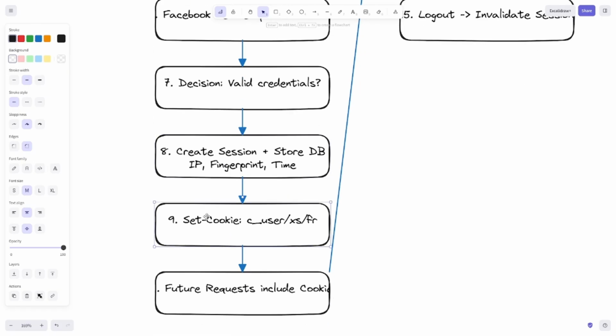This is where cookie comes in. Cookies are small pieces of data stored in the browser. Think of them like a movie ticket. When you enter a cinema, the staff checks your ticket once. After that, you simply show the ticket whenever you need it. Similarly, after Facebook verifies your login, it sends cookies to your browser. Some common Facebook cookies include c_user, xs, or fr.